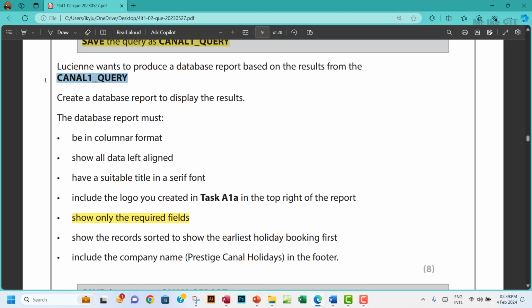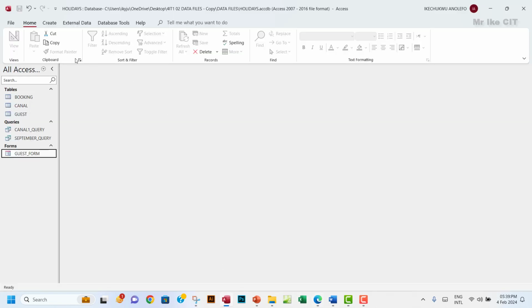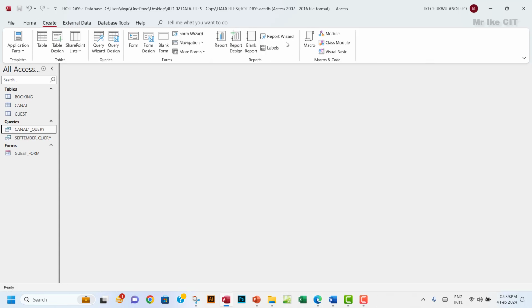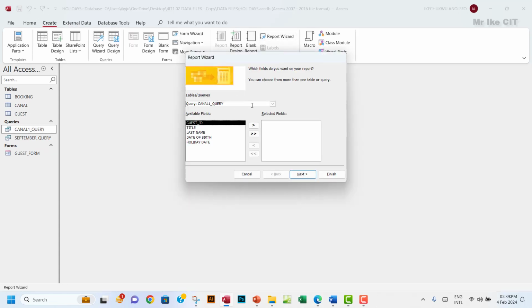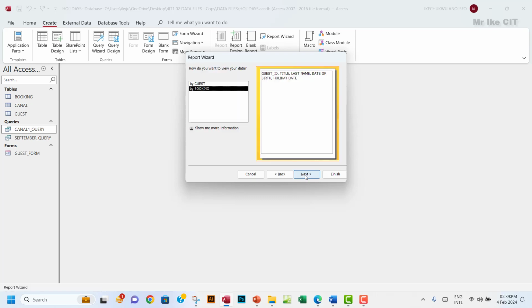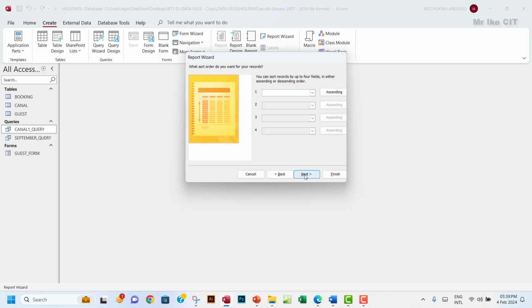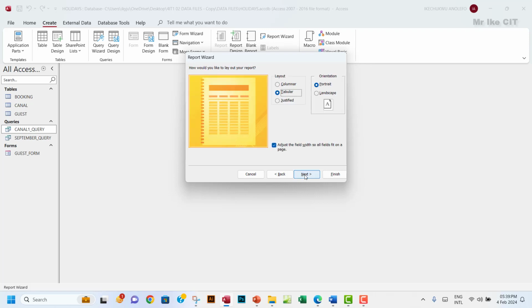Sorry, not a query but a report, please. So let's go ahead. This is Canal 1 here. You want to go to create, go to report wizard this time around, and make sure you select from the table Canal 1. It has to be based on Canal 1, so you push the fields to the right, and then next. Everything is okay here. The question did not tell us to order anything, so we're going to leave it like this. And then sorting, sorting has been done already, so we can move ahead.